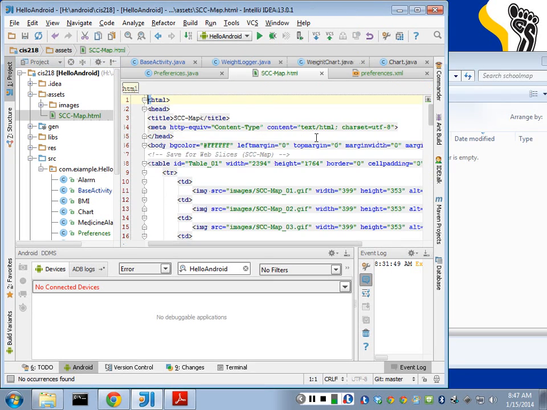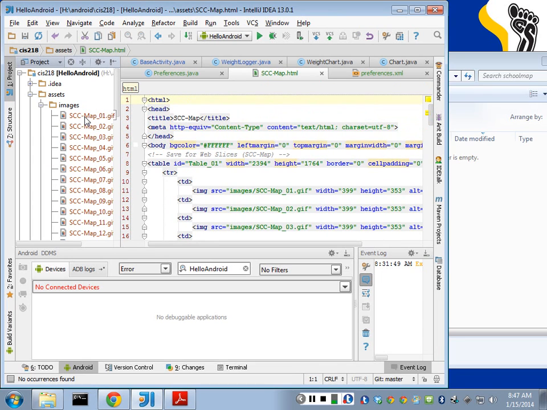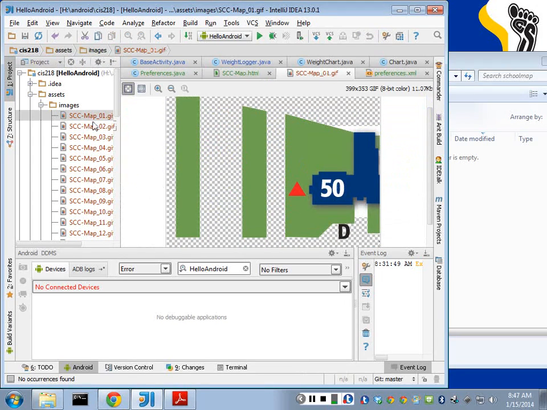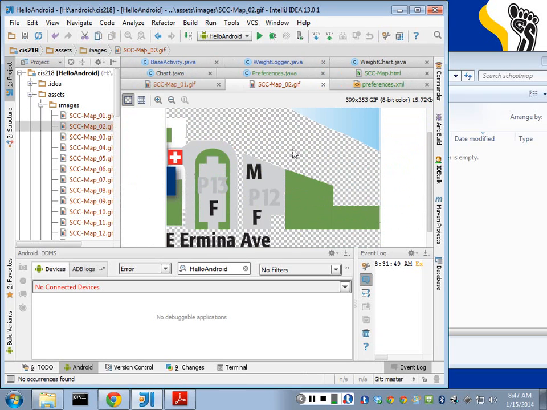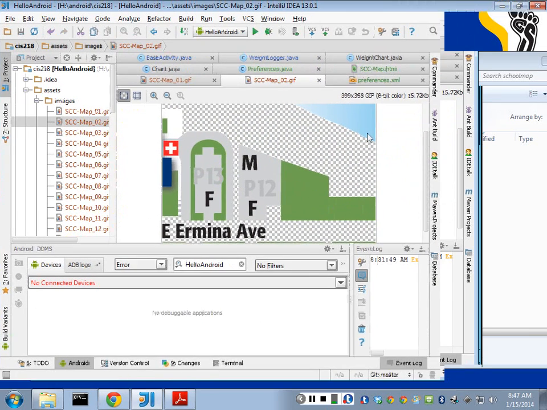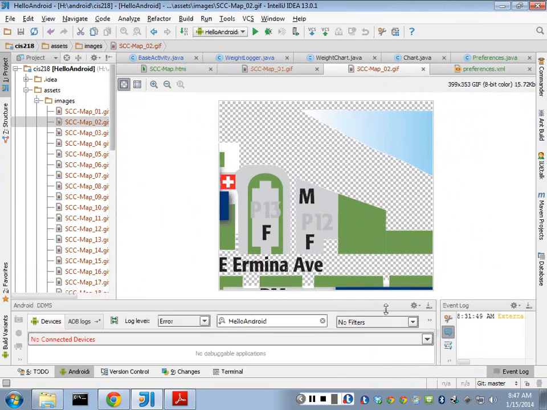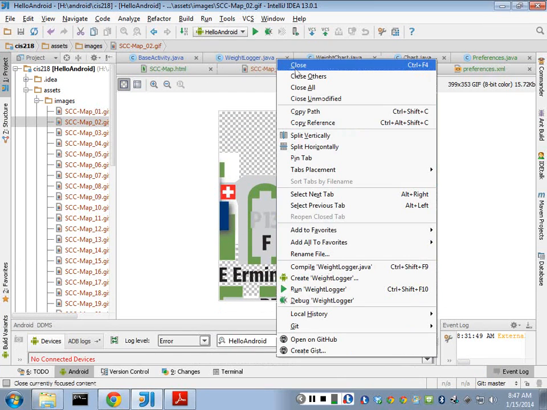This page shows me the HTML. Each image is in here. I can look at each image separately, and IntelliJ does a nice job of showing that to me. Isn't that great? Let's close everything.